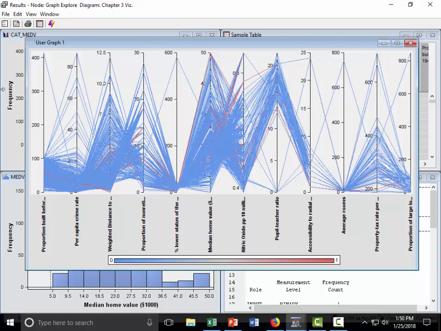So you see that in the plot, each line is an observation. This observation has that value for proportion built before 1940, and then somewhere around here for per capita crime rate, and then whatever the next value is. It plots the observation's values on each of those axes and connects them, and it does that for all the observations. So what you get is an overall view of how the values distribute across the variables.